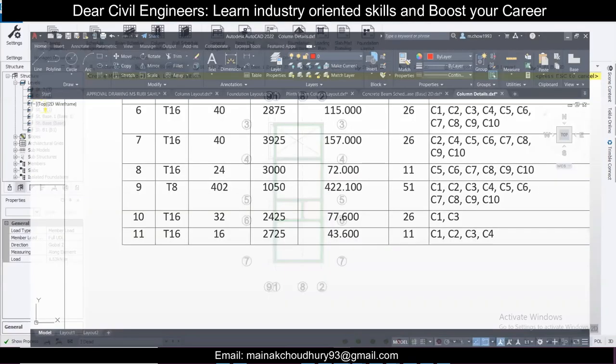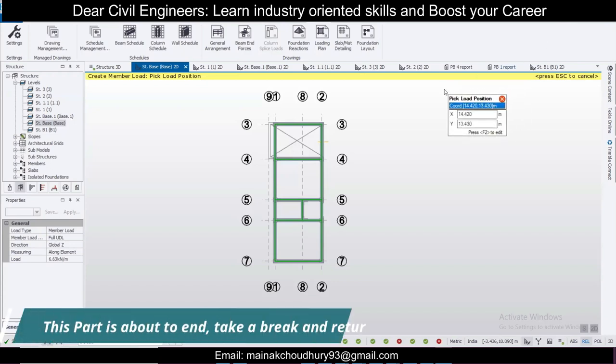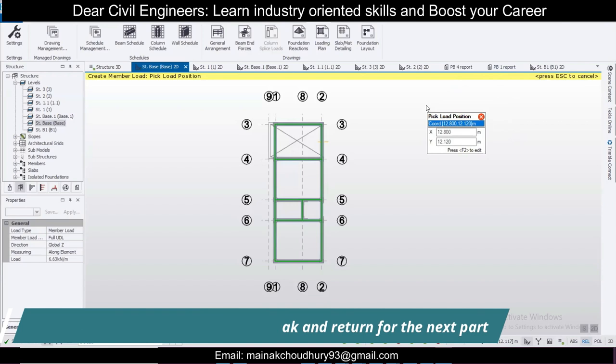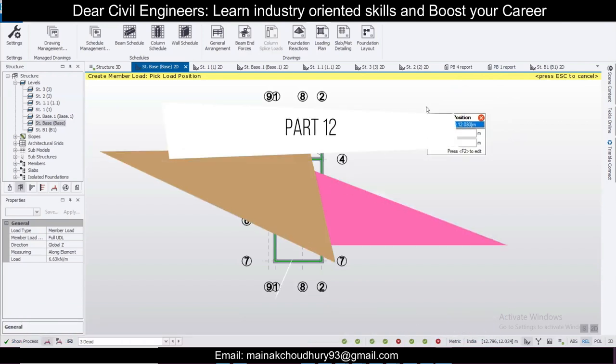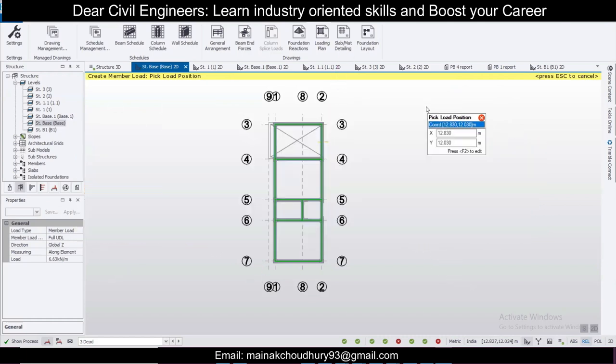So this pretty much sums up our 11th session, and we will move on to the next session. You can take a break and be ready for the next and the final session. So welcome to the final session, the 12th session of this lecture, generating reports.